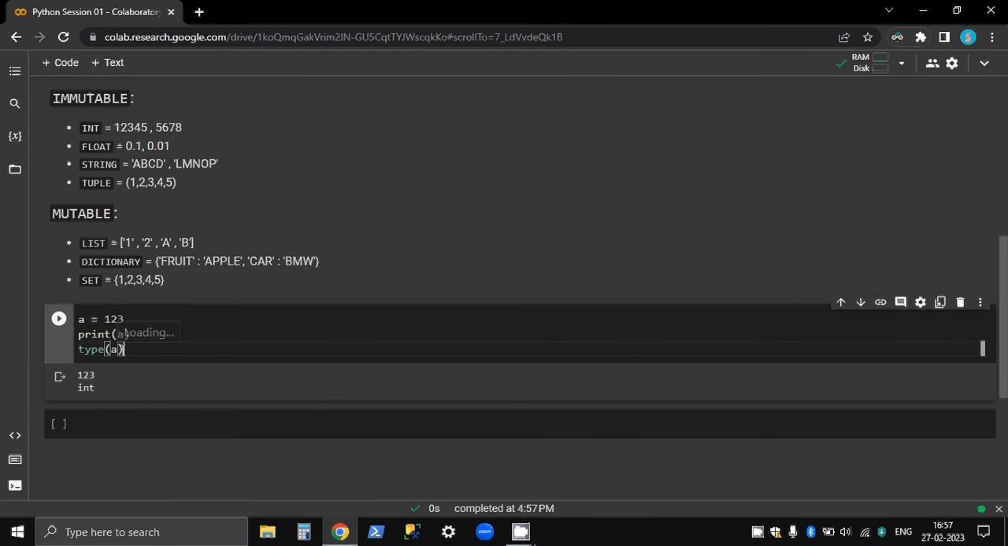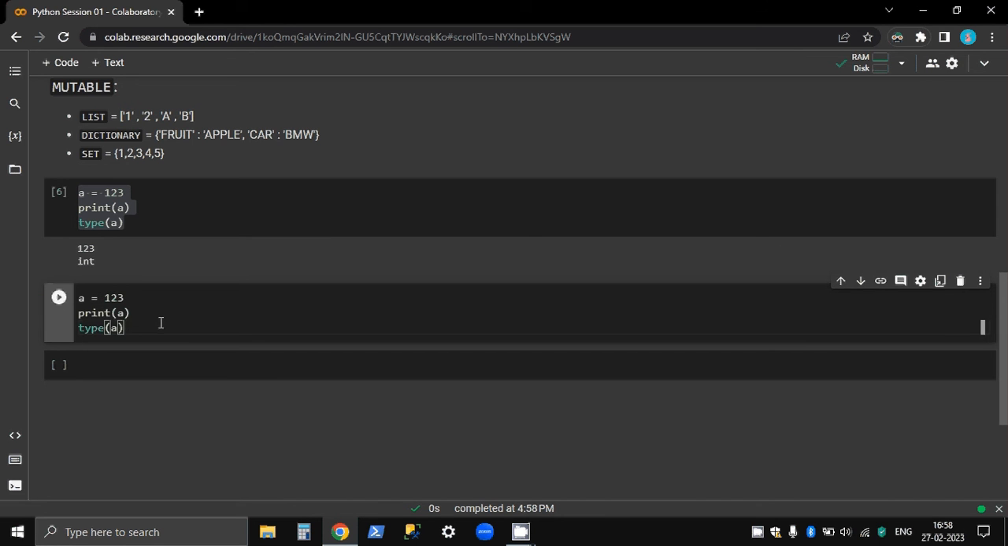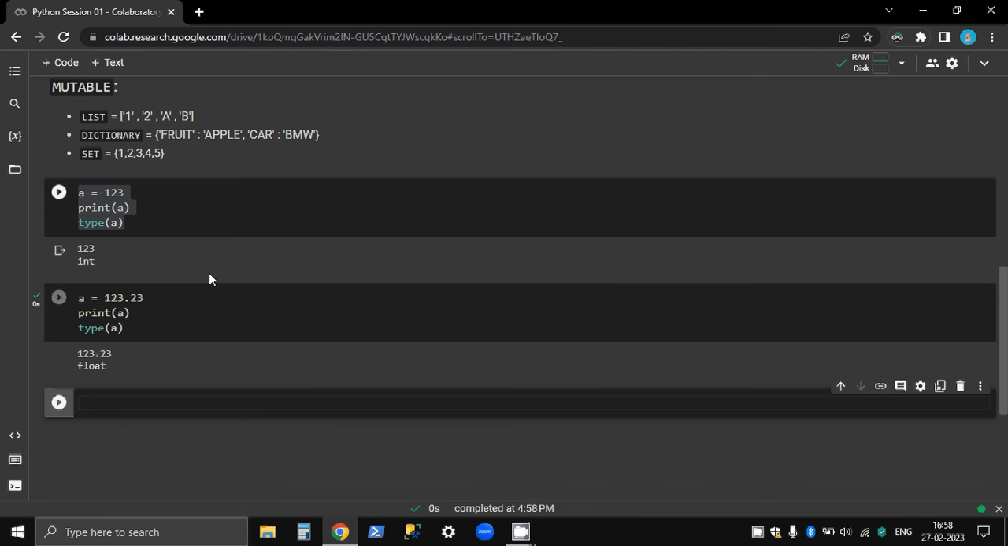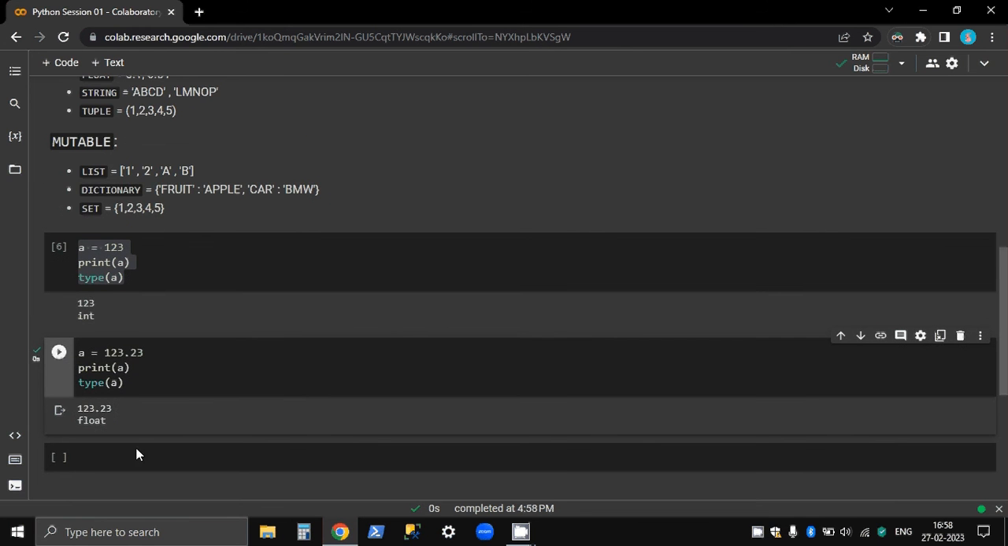Let's see an example of float. I will copy this and paste it here, and if I change these values using a decimal 0.26, you can give any number and just run it, you can see it's a float. So that's the difference between integer and float.